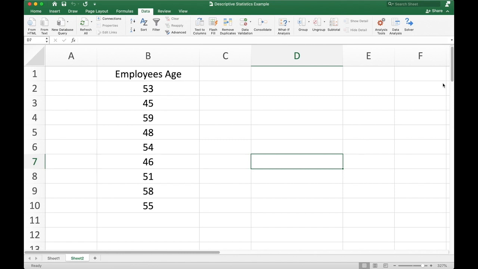I have here data regarding the employee's age. I hope you are familiar with this already because we used it several times in our manual computations for descriptive statistics. The employee's ages are 53, 45, 59, 48, 54, 46, 51, 58, and 55. We will find the descriptive statistics of this data, which are the measures of central tendency, dispersion, and location.